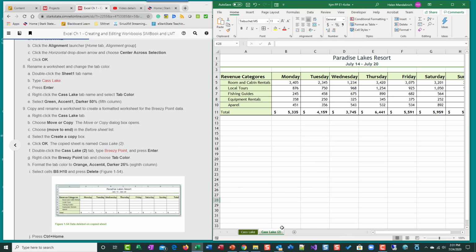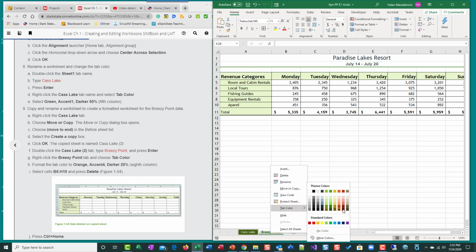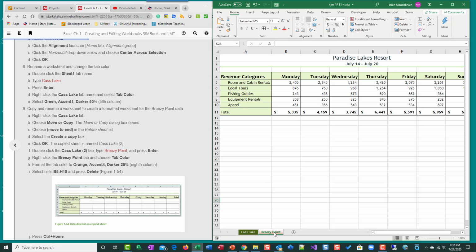Okay, so now I get Cass Lake 2, and look at what happened to Cass Lake, the one I was on. See how it's all dark? It's a solid, and the one that I'm actually on has that gradient. That's your visual clue of which one, because look, they look identical, so it would be very difficult to know which one you're on. So we're going to change this to be Breezy Point, enter, and we're going to change the color. So I did a right-click, tab color, orange, accent 4, so the little darker orange, darker 25. So look, it's got that gradient, but it's got an orange. Solid is the ones you're not on.